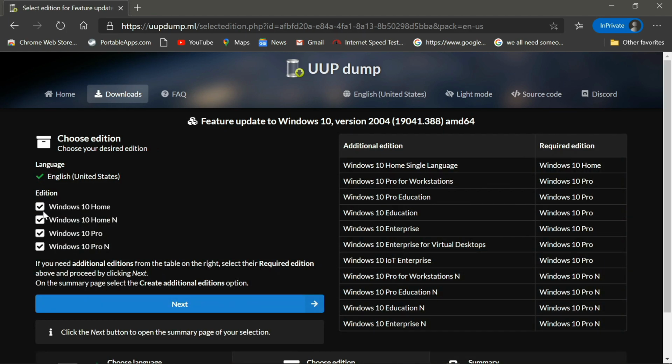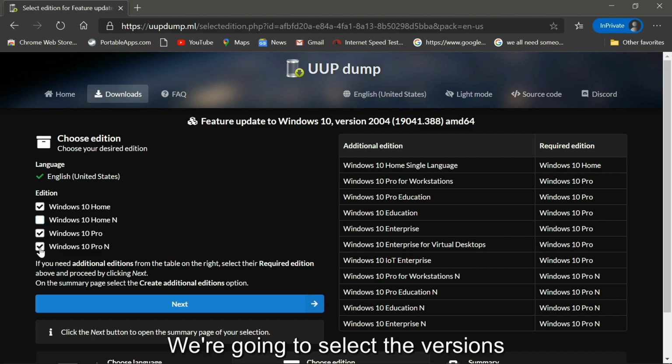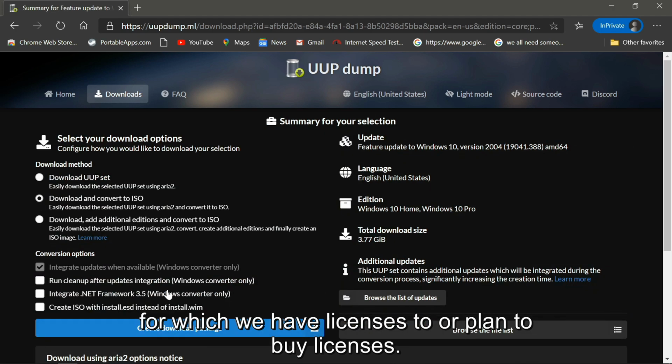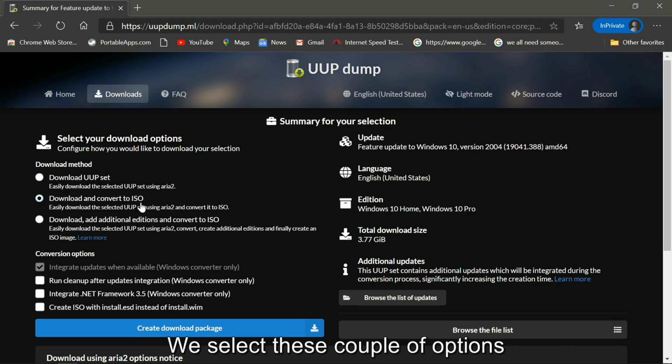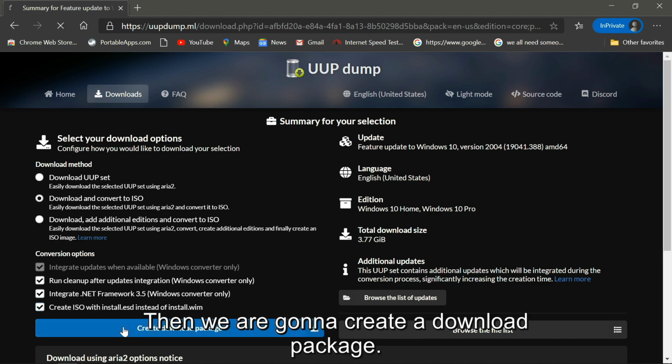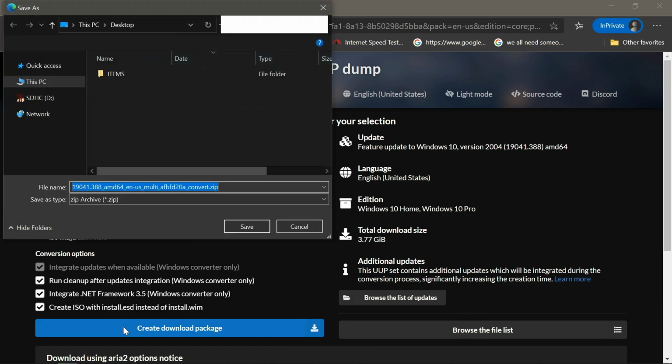Then, according to our needs, we're gonna select the versions for which we have licenses to or plan to buy licenses. We select these couple of options which are necessary for a complete and fully formed ISO with an optimized size. Then we are gonna create a download package and save it.